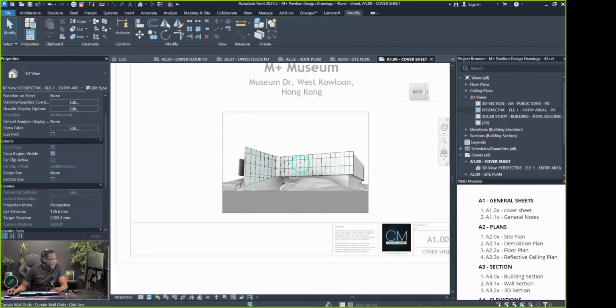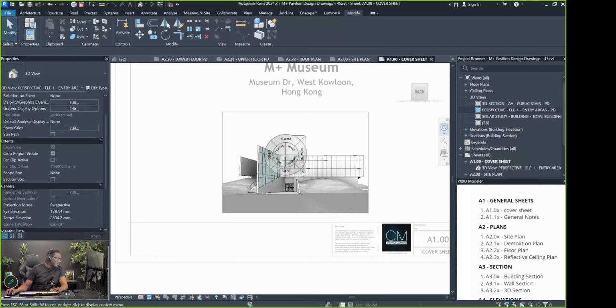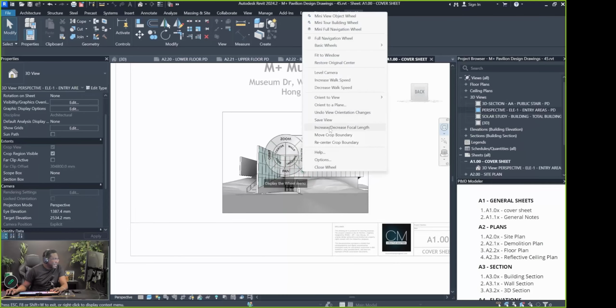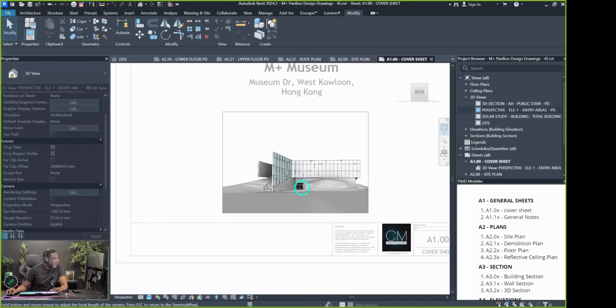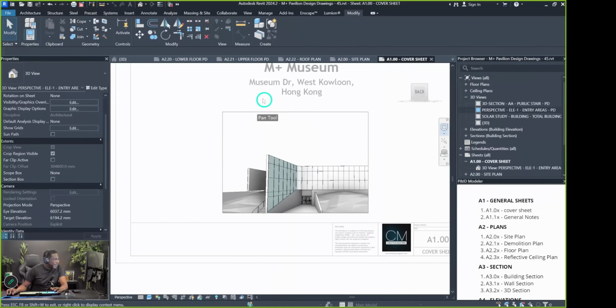So I'm going to double click to go in the view, grab back my tool. I'm going to orbit this some more, and I think I want it to be a little bit more dramatic. So what I'm going to do is the same thing again, decrease focal length. I'm going to pull away just a little bit, then I'm going to zoom in. Let me pan down a bit.